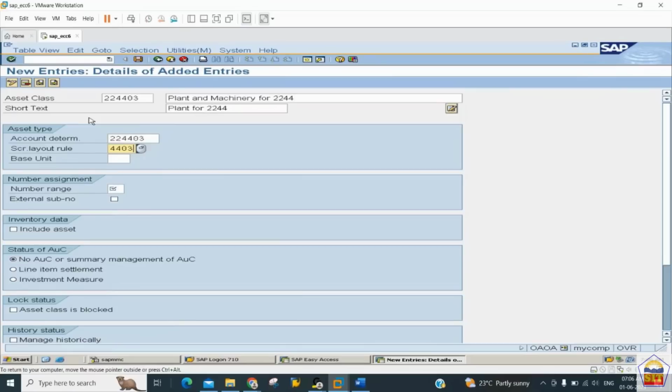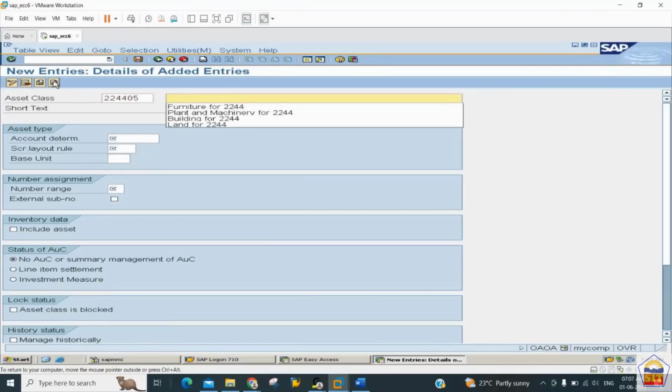And we can go to the next asset class ID 224404. This is for the furniture for 2244. Furniture is the short name. 2244. Account determination ID 224404. Layout ID 4404, and number range ID 04. Include asset. Then the next asset class ID we have 224405.